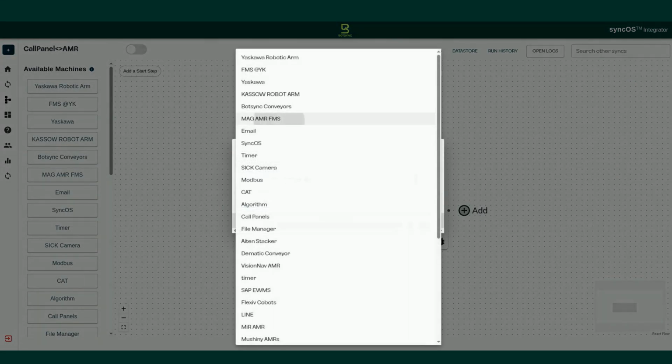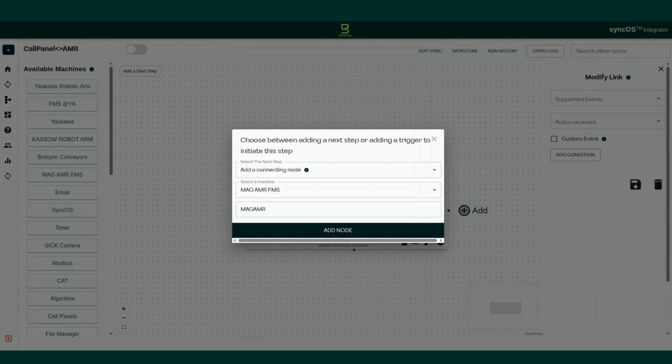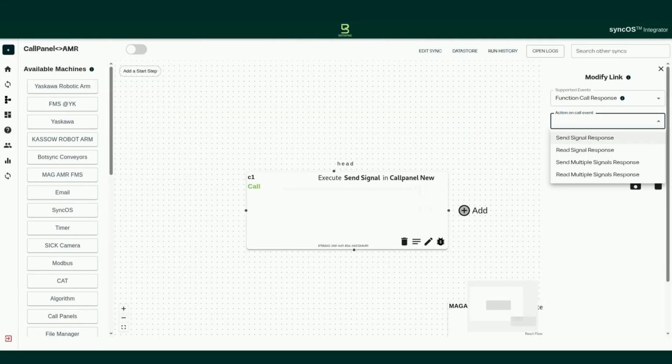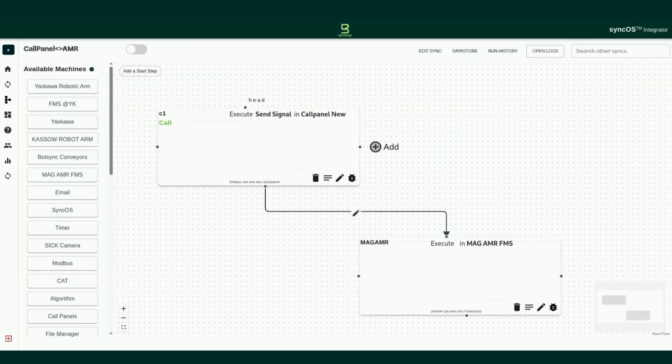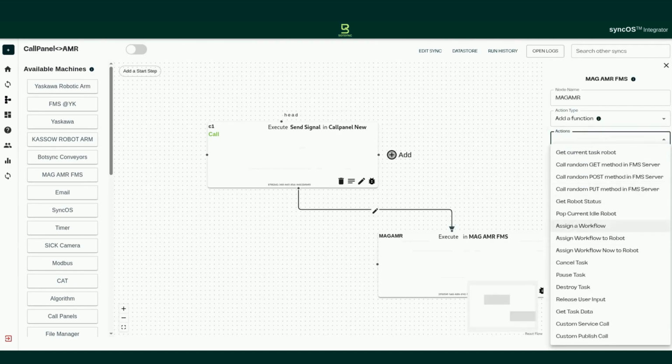Got it. Next step. Add a MAG, AMR, FMS step. AMR, yeah? Edge condition from C1. Choose send signal response. It just reacts when the signal is sent. Simple enough. Edit the AMR step. Action type. Add a function. Actions. Assign a workflow. Familiar now, right?